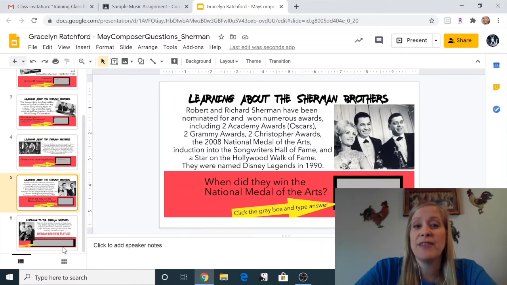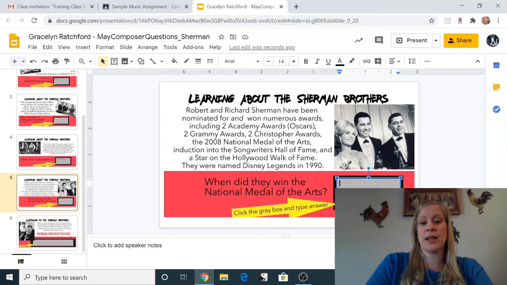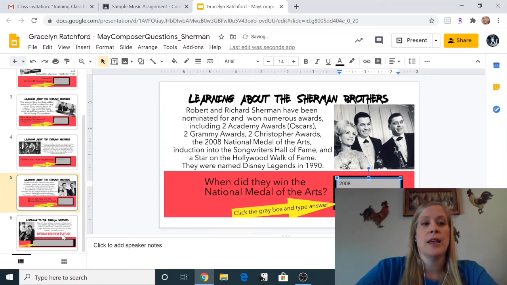Slide number 5 says, when did they win the National Medal of the Arts? Up here, it actually tells me, it says in 2008 National Medal of the Arts. So I click in the gray box. That gives me a blue surrounding. I double click again inside that blue surrounding and I would type 2008. Then I'm going to go to slide number 6.